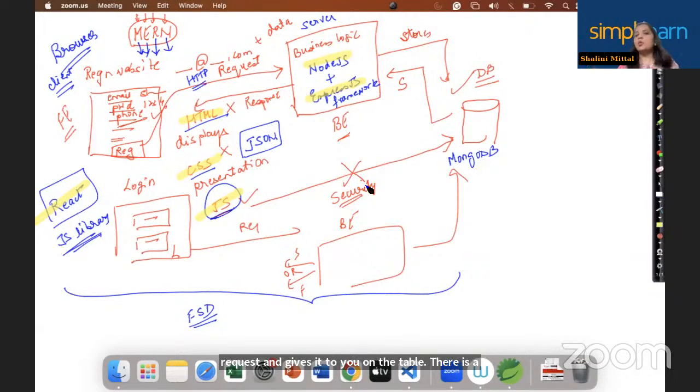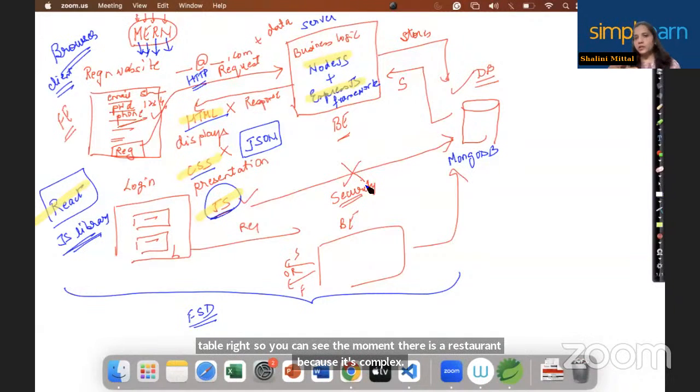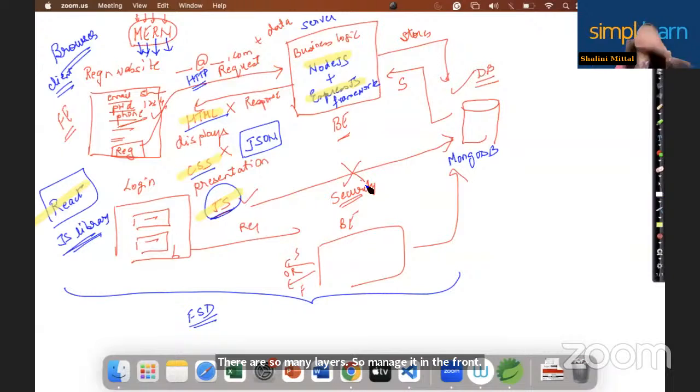So you can see the moment there is a restaurant, because it's complex, there are so many layers. Manager in the front, waiter, chef in the kitchen, and then there are so many people playing a role. Ideally, if you have a simple website, you don't need so many layers. But the moment you are creating a complex website, there are layers that play around. So the more complex the application is, the more layers you would be learning, so that you can create an efficient and flexible application.